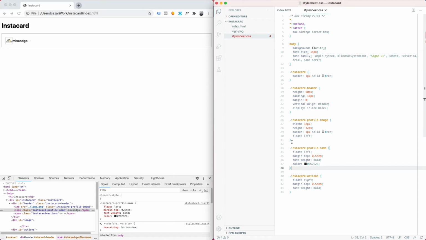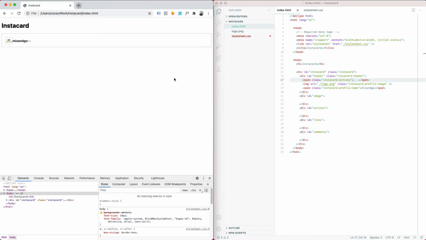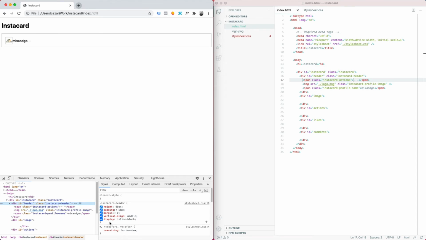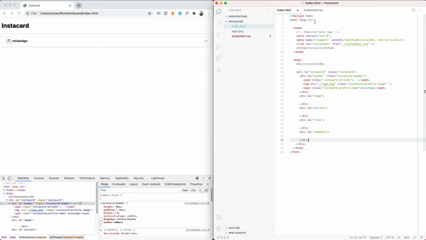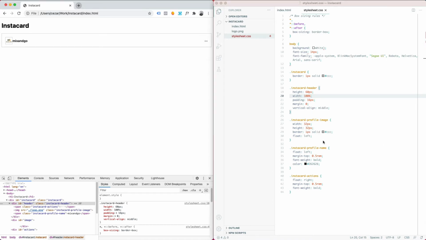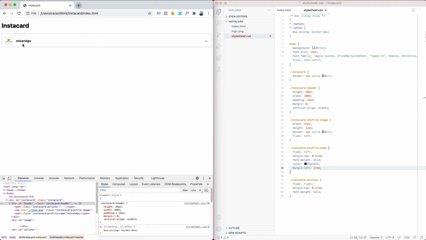And in order to do that, I need to move the span containing those three dots to the top. That way, when I float them to the right, they're going to be aligned in the right position. But for that to work, I also need to give the header div a width so that it knows what the width of the div is. Otherwise, the floating wouldn't work. Okay. So now that everything is perfectly aligned, we can move on to the next section.